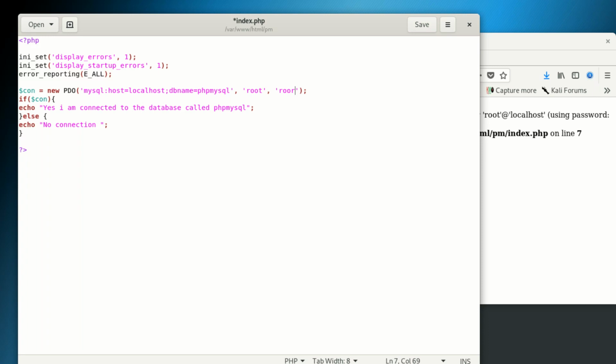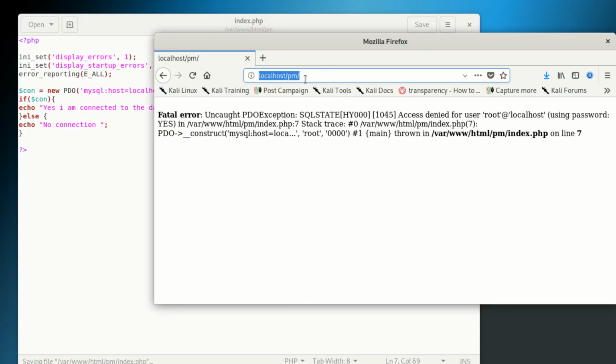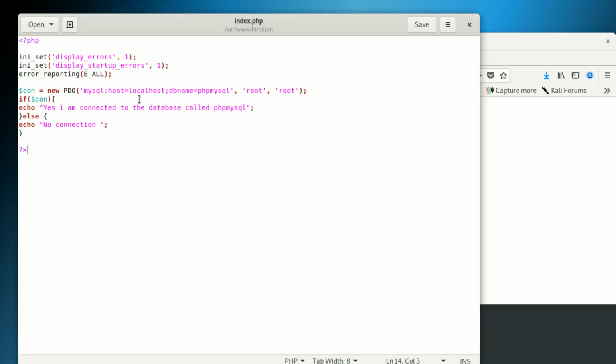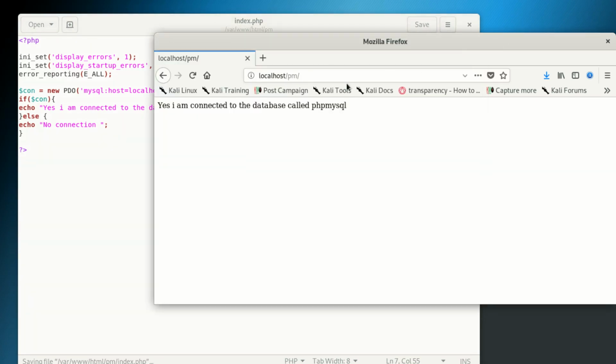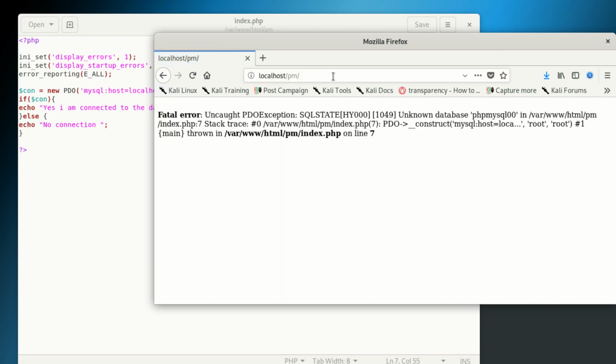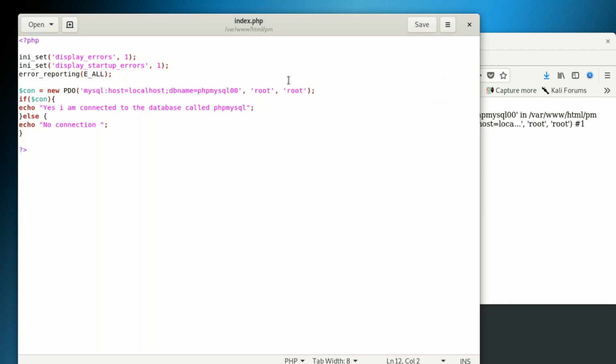It simply means the password is wrong. So we're going to put back the password. You might need this code, but not necessarily all the time. So okay, it's connected, but now if we put in a wrong database name, okay, I'm putting a 00 on top of this, and you see it gives us another error. Unknown database, it says the database is not known. Okay, so that is cool.